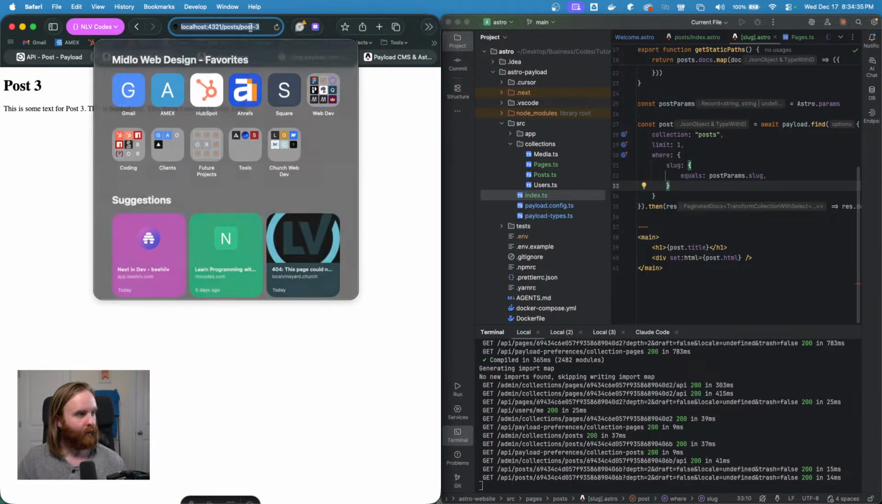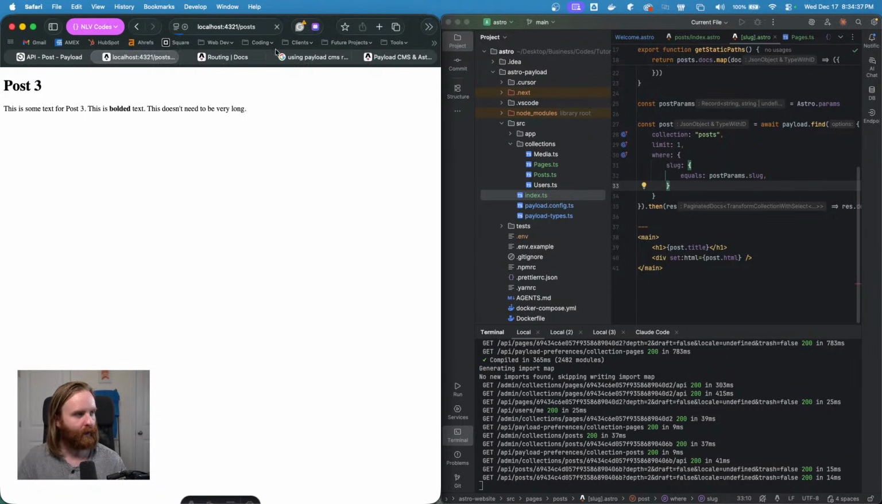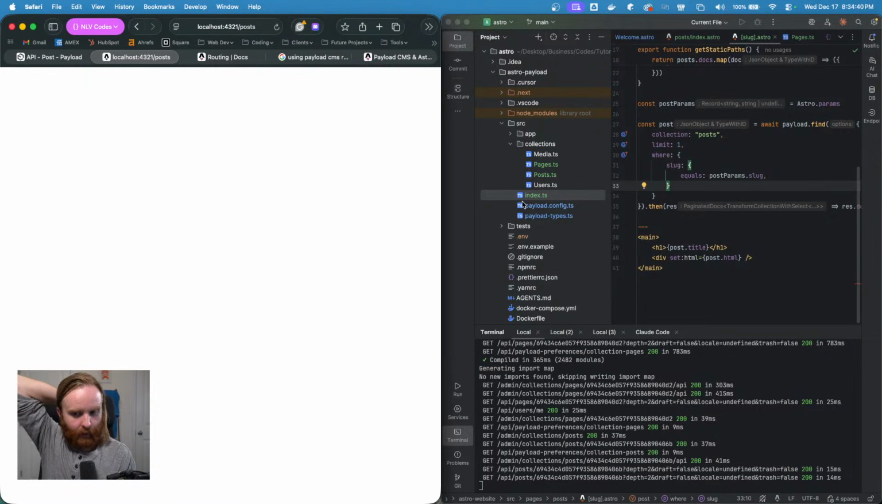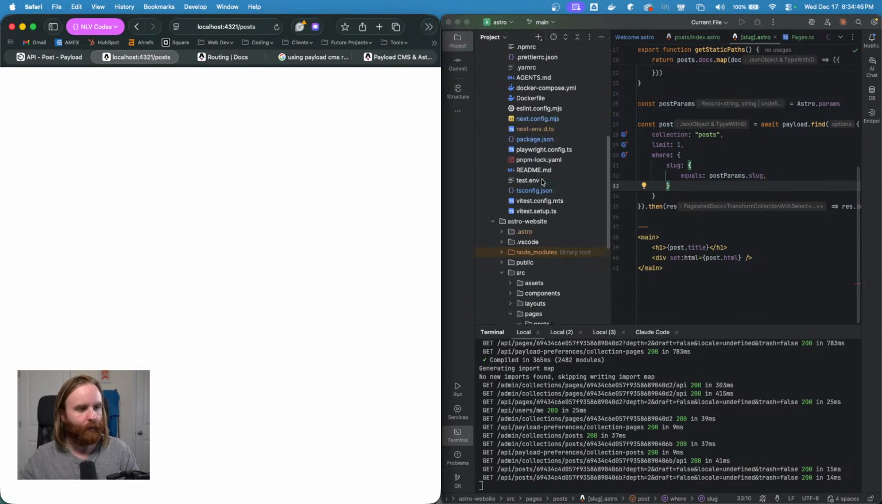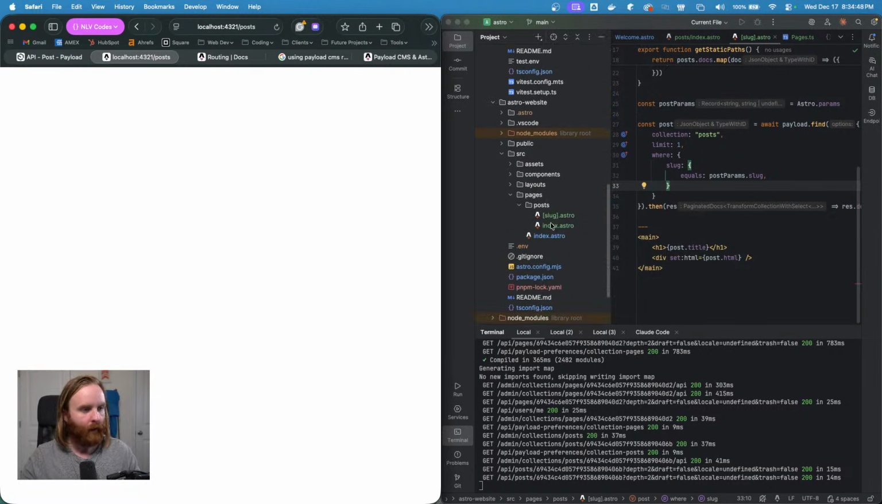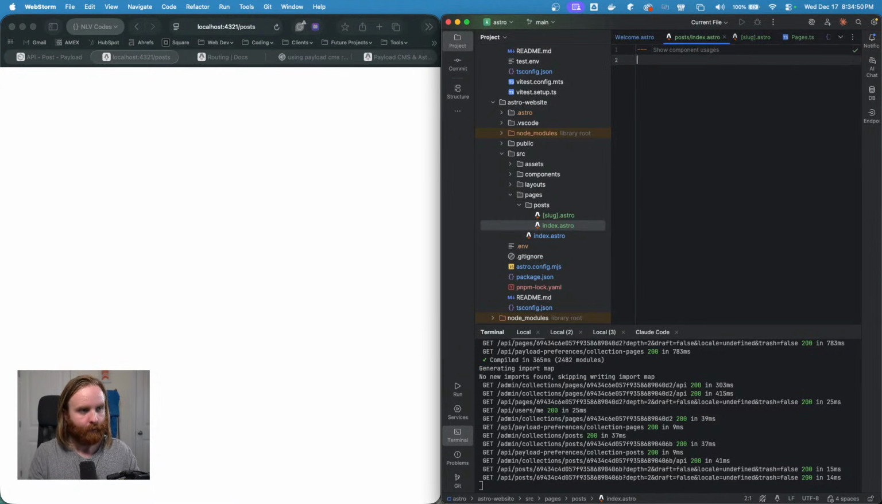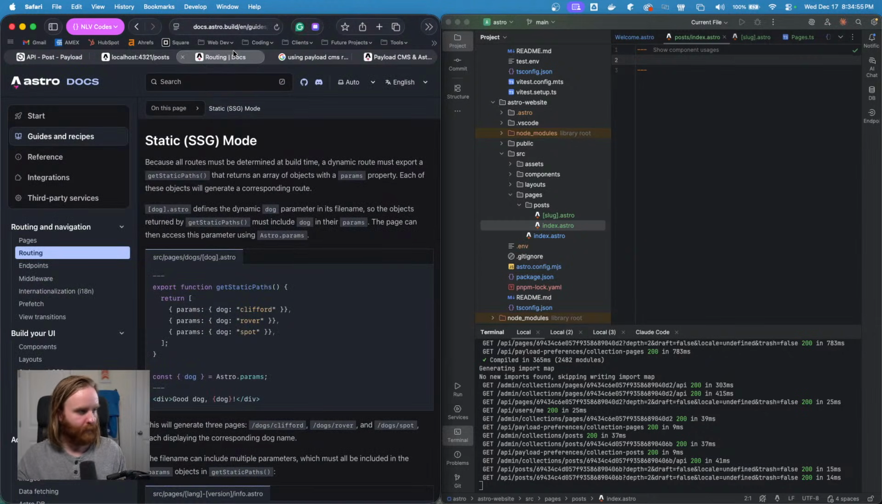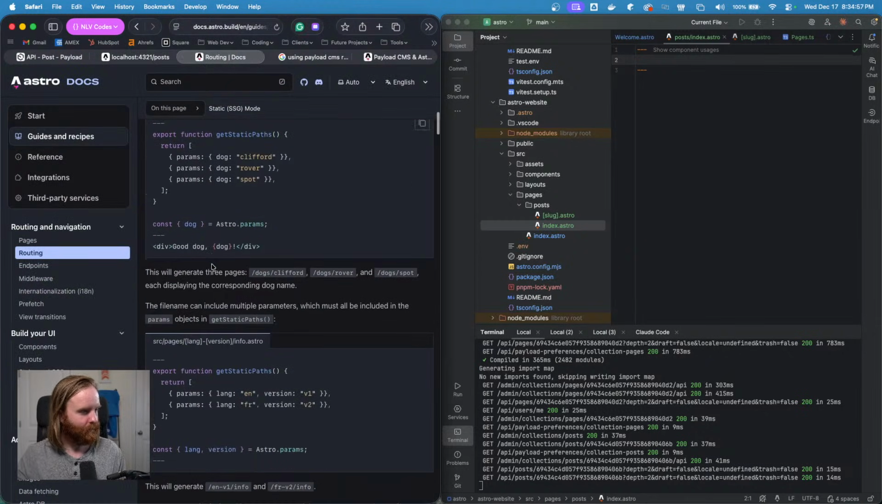Then I don't have anything in posts. So why don't we set that up real quick and then make sure our links work and then call it a night, because I think I've been going long enough here. So we're going to go to our index.astro for our posts. Just making sure I do this right real quick.